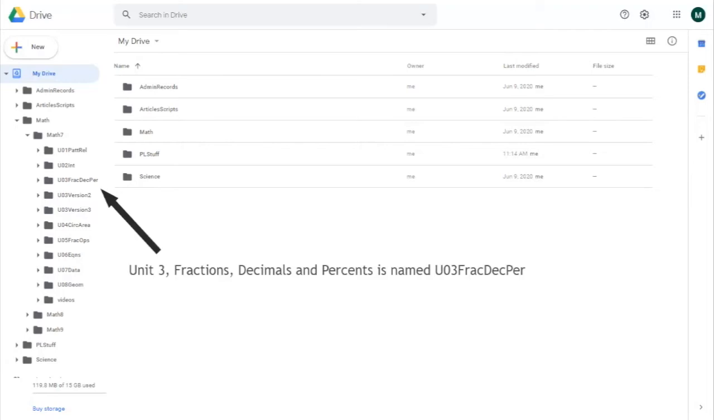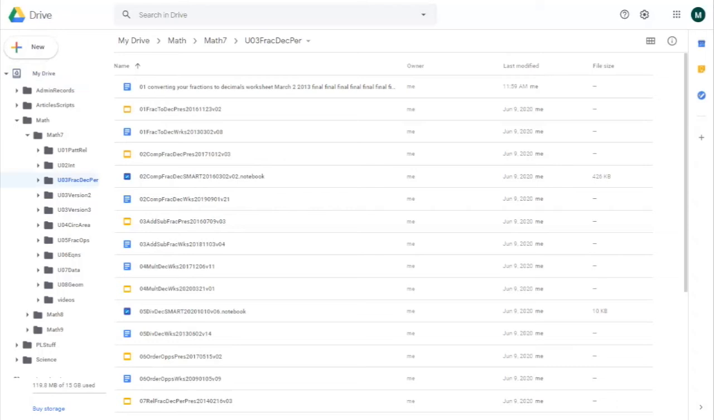Now, let's take a closer look at one unit, Unit 3, which deals with fractions, decimals, and percents. Could you tell that from the folder name? You might choose to put all the files associated with that unit right in the folder. Here's what it might look like. There are 24 files in that folder. You can see most of them.